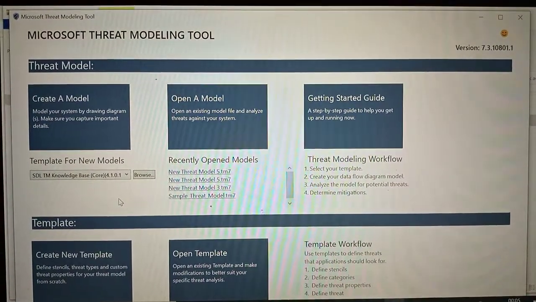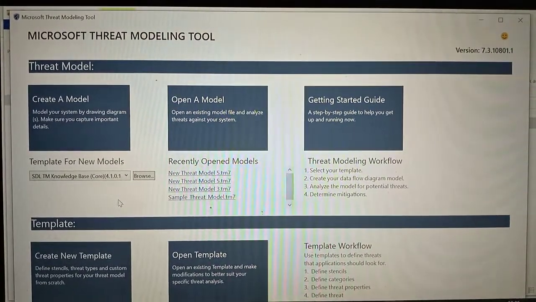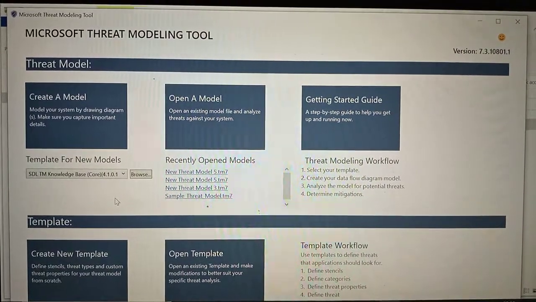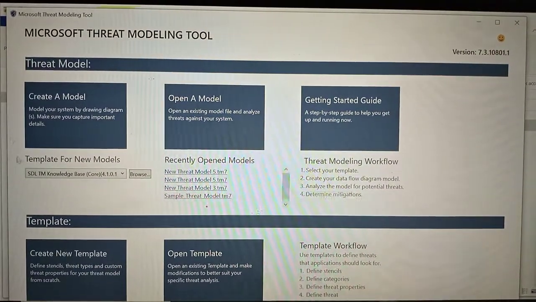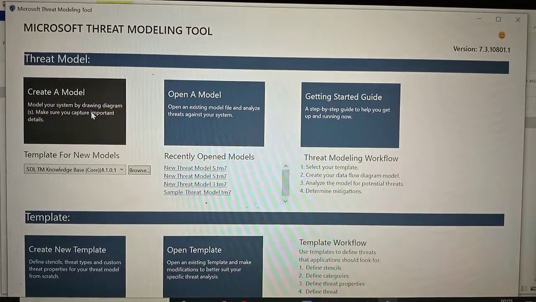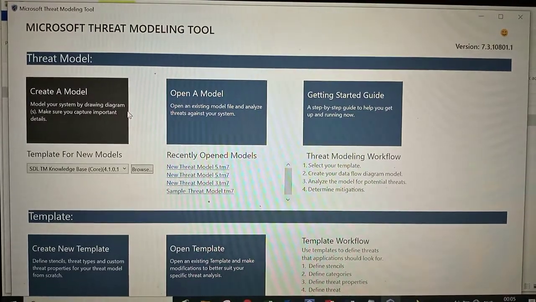And then we discuss the features of the tool itself. So this is the home page or the welcome page of the tool, where you get to see the features and the properties of the tool itself.